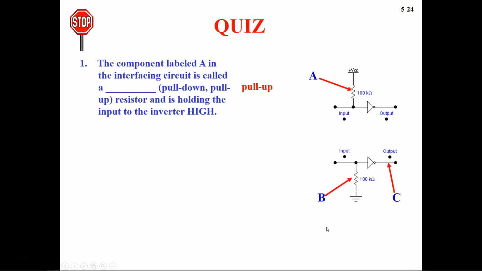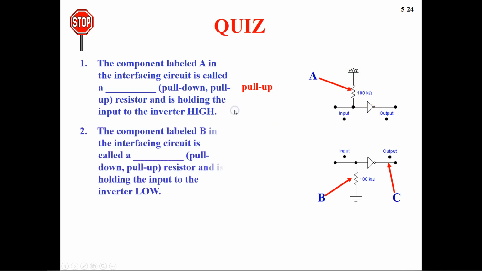Now quiz. So the component labeled A in the interfacing circuit is called a pull up or pull down resistor and is holding the input to the inverter high. So this is called your pull up resistor because it is pulling the high voltage. So it's going to be pull up. And then we have a component label B in the interface circuit is pull up or pull down. So this is pretty simple. This is a pull down resistance pulled to the ground.